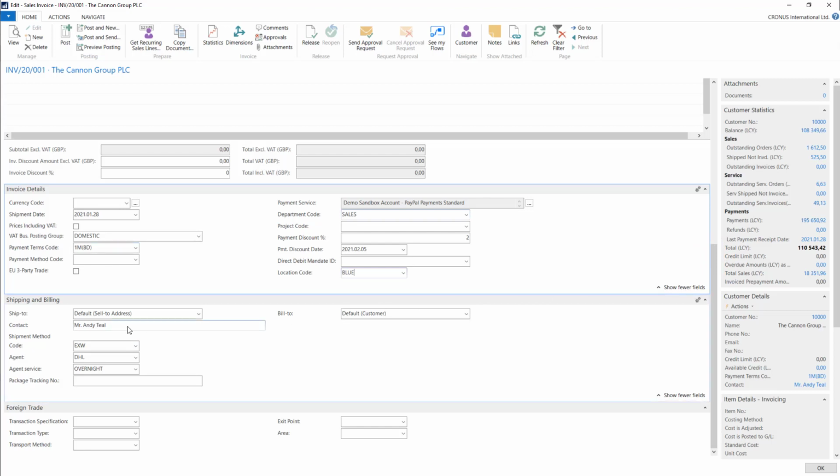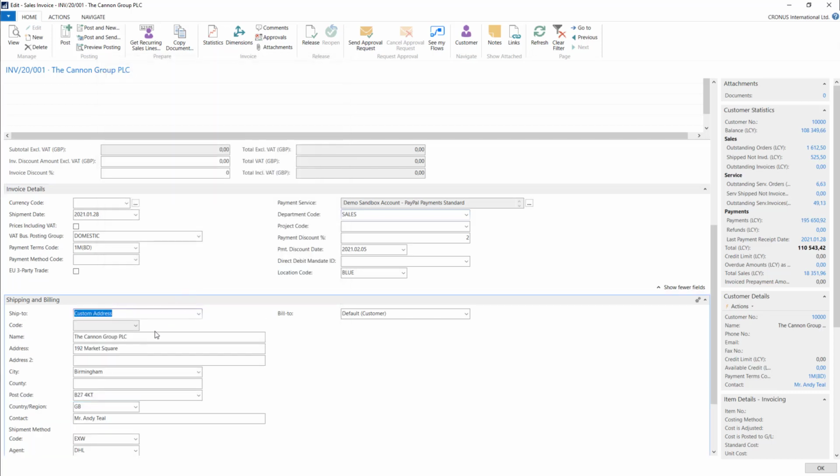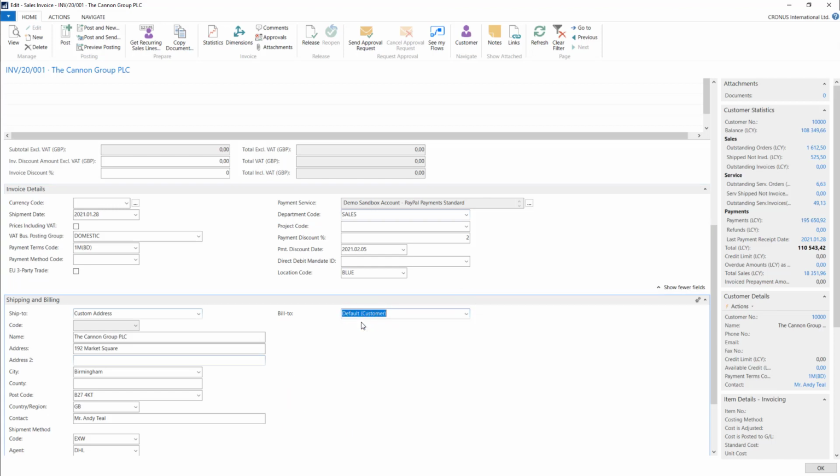In shipping and billing, we have ship to addresses. So if our customer has different ship to addresses defined in the system, we can choose from the list. If not, the address will be given from customer details, as you can see here. Bill to, we have another customer possibility, so we can set another customer for this invoice. If not, let's leave it by default.